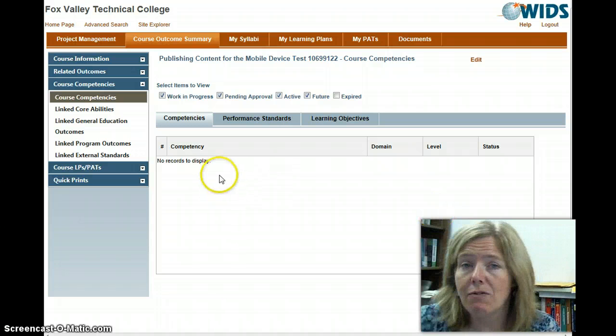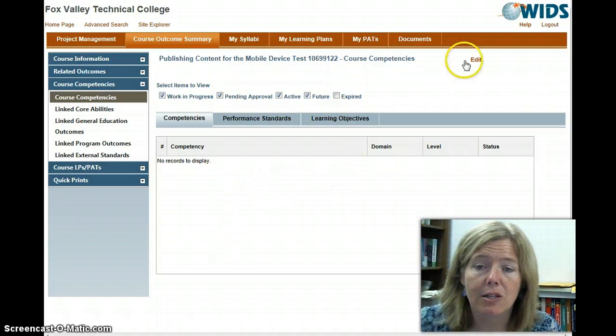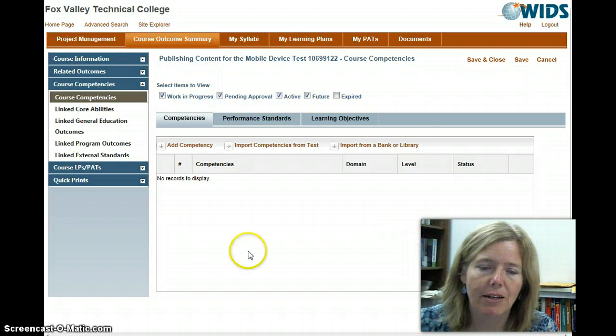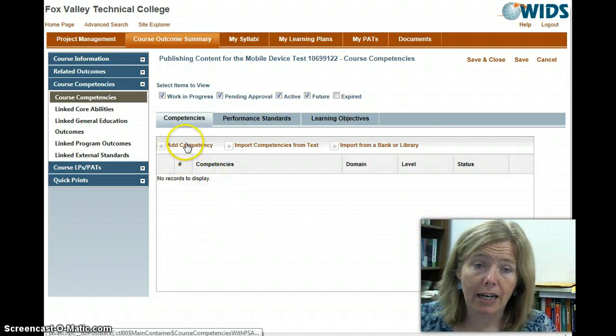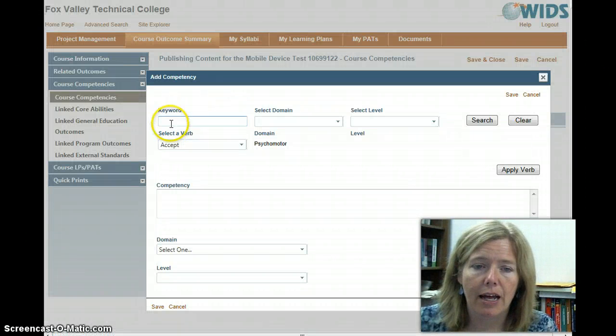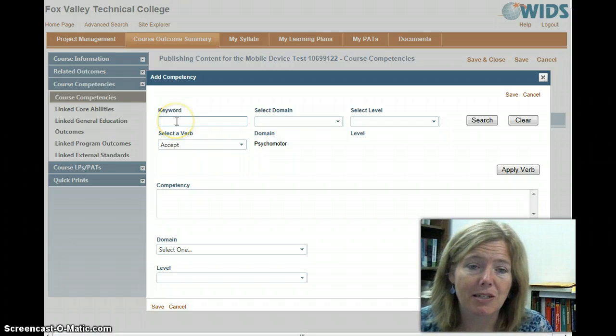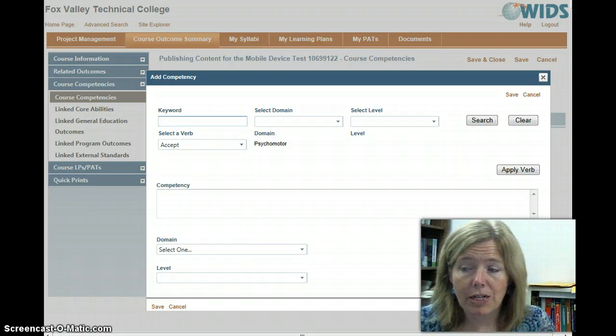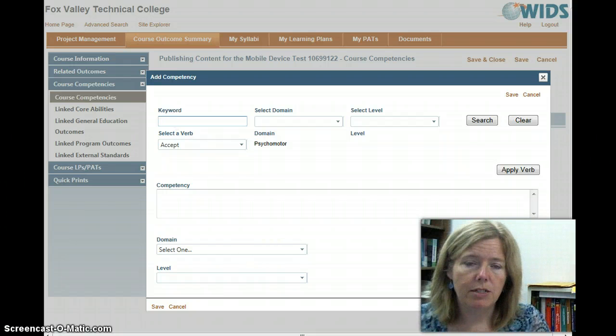We can see that I have nothing to display yet. So I'll click the edit button on the right. For each section, you need to click edit, and that section's displayed. Now I'm going to add a competency, so I'll click the plus sign found to the right of add competency. And what's nice about this screen is I can put in my verb and check the level very simply. So my first one has a verb of identify.